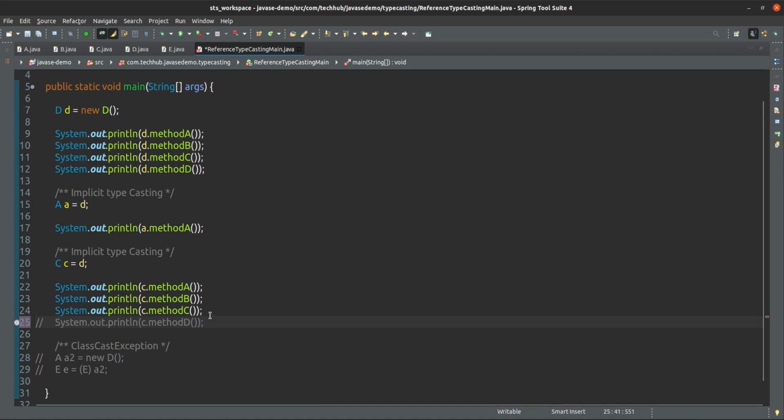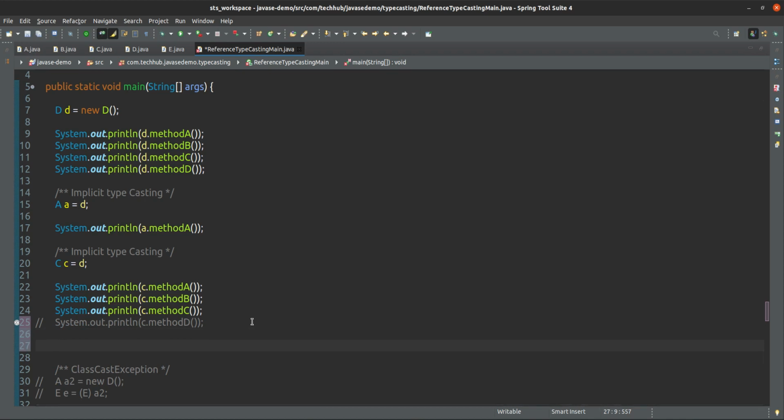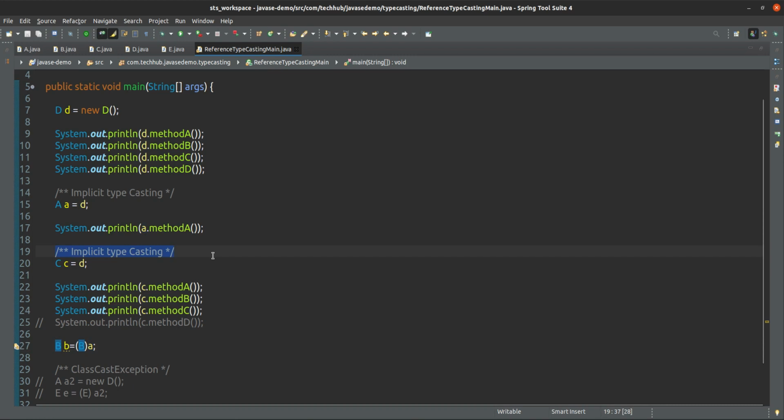Now, if I want to typecast to B, how can I do B equals A? Can you do that? You cannot. Why? Because inside the reference variable A, an object of type D is there. So you have to do explicit typecasting, then only it will work. So this is explicit typecasting.